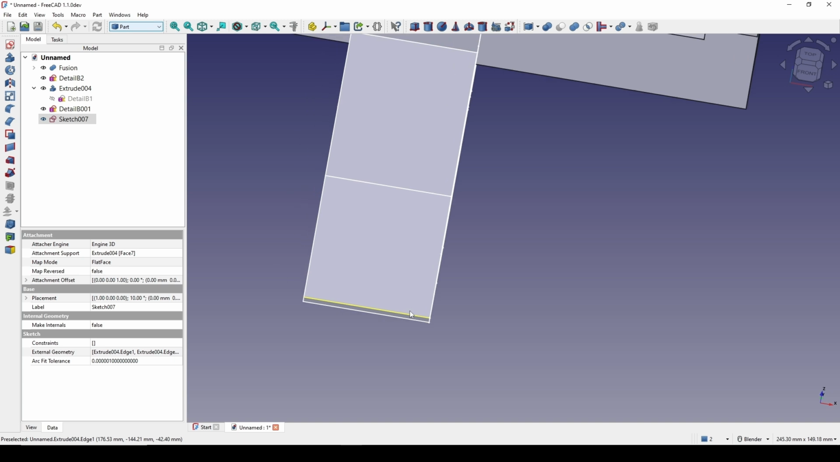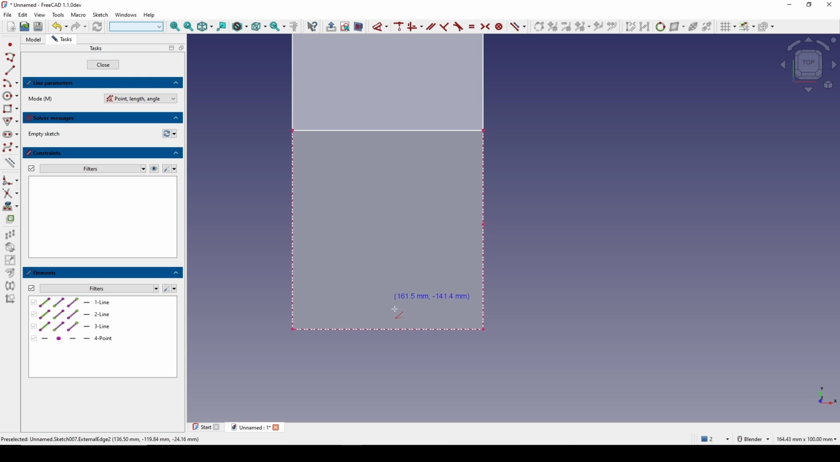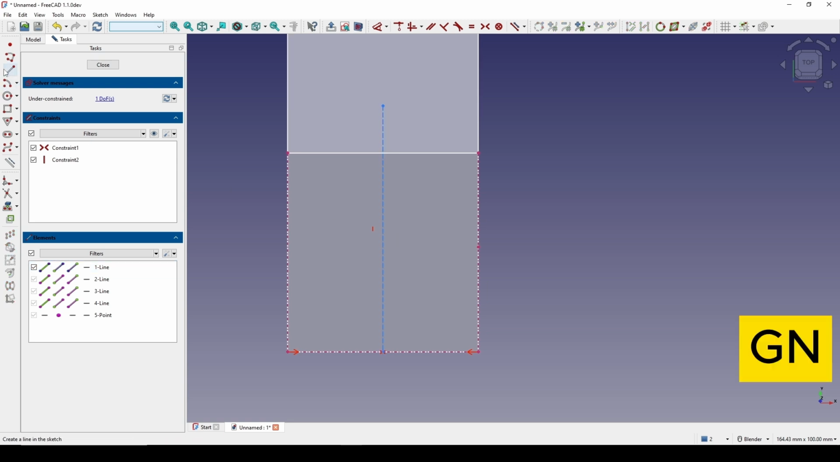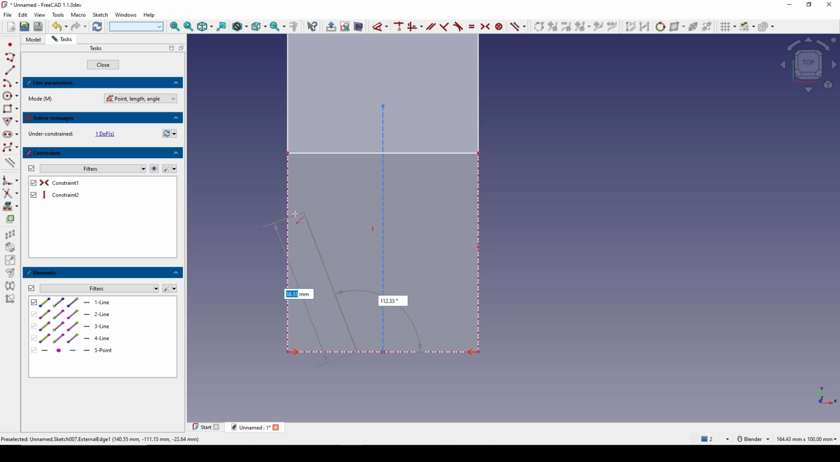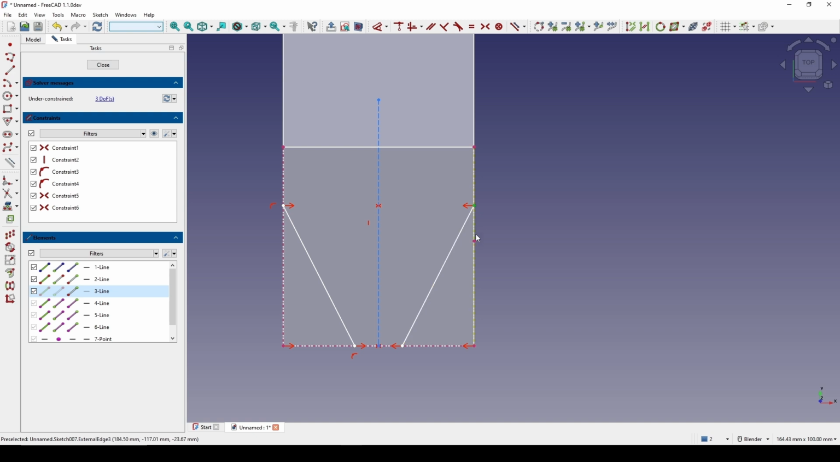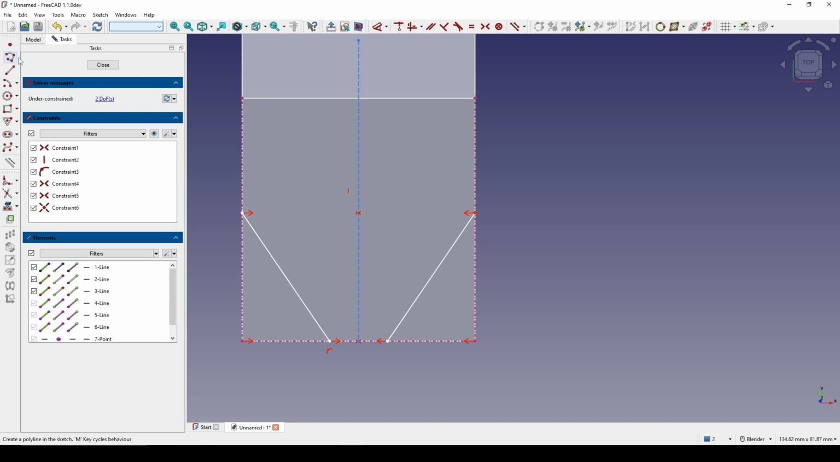Now I go inside the sketch and let me create a line in between. And selecting this line and turn that into construction. And draw a line like this and a line like this. Hit S to activate the symmetry constraint and set a symmetry constraint. Then I select this point and this point, hit C to snap it. Next I will create a polyline and close the sketch.